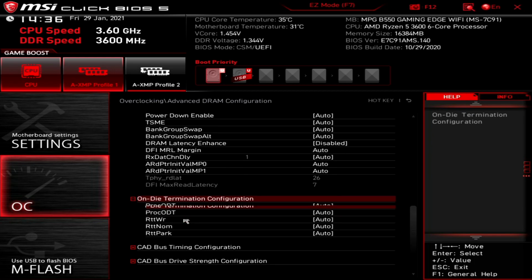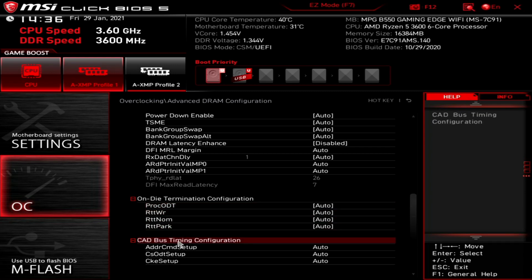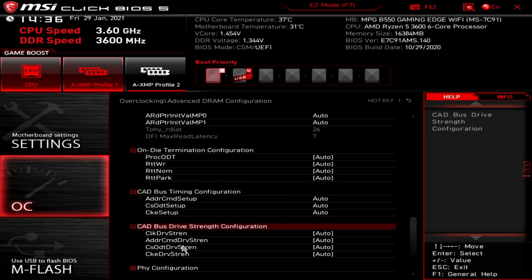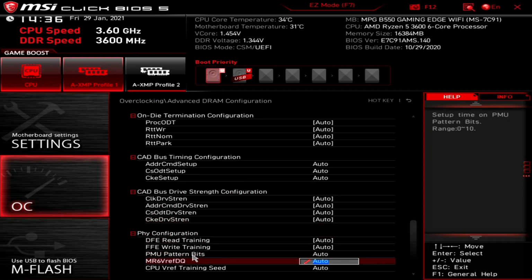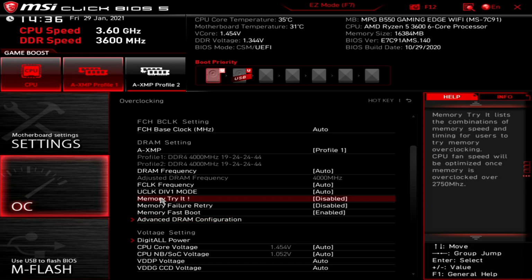Again, on-die termination configuration, you can change all those settings, your CAD bus timing configuration, CAD bus strength configurations, and your PHY configurations. Again, all of that stuff you can go into, but it is set to auto as default, so my suggestions would be to kind of leave that where it is.